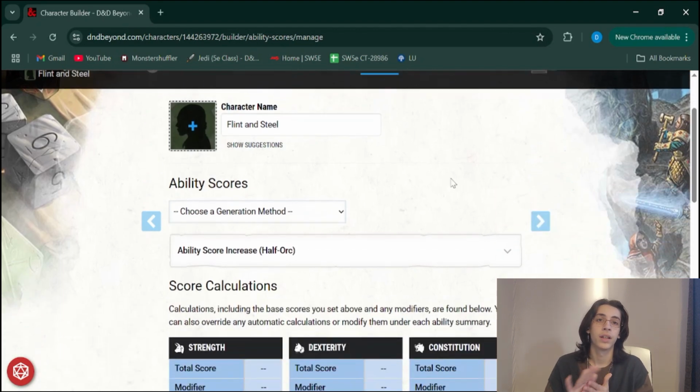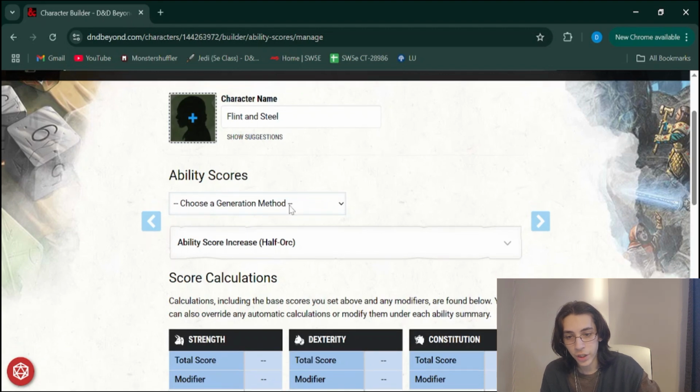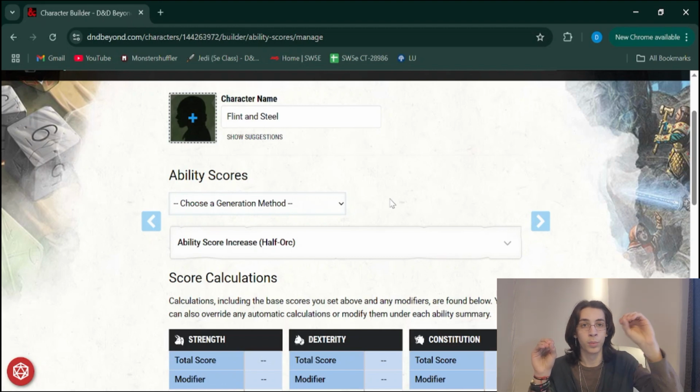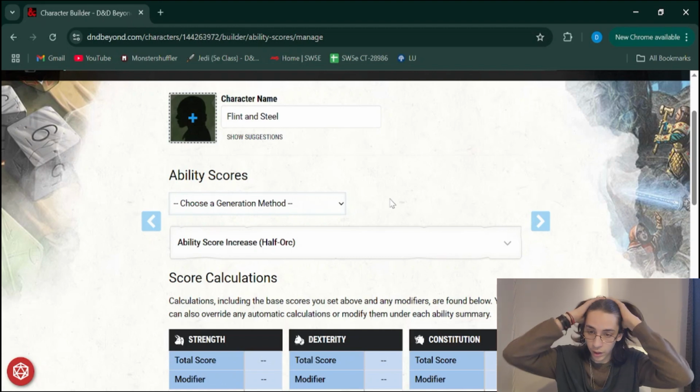Ability scores. I've said this like 4 times already, but this is like the main thing. Anyway, choose a generation method. There are 3 ways to make your stats. You have your standard array, which is a standard set of numbers, and you just assign the number for whatever stat you want. This is the most balanced, in my opinion, because it means you will be good at something and you will be bad at something. Again, it's good to be bad at something. Not everybody's perfect.